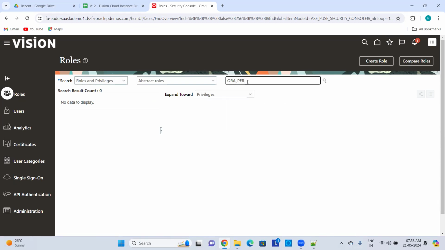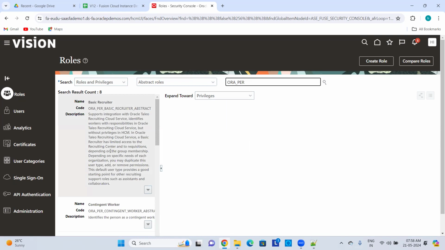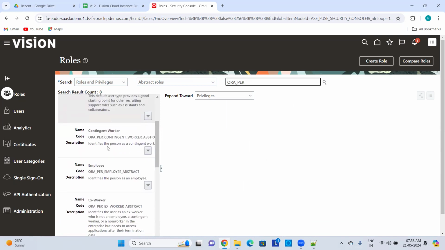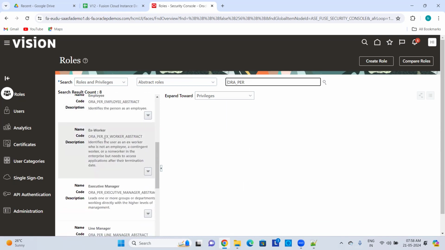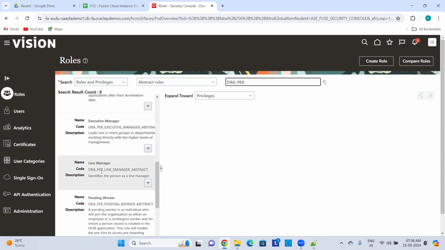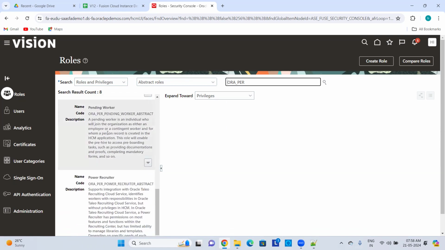So if you see, I just type enter over here, you can see the list over here. Basic recruiter, contingent worker, employee, ex-worker, executive manager, line manager, pending worker. What is a pending worker? A pending worker is a future active worker in the employee.